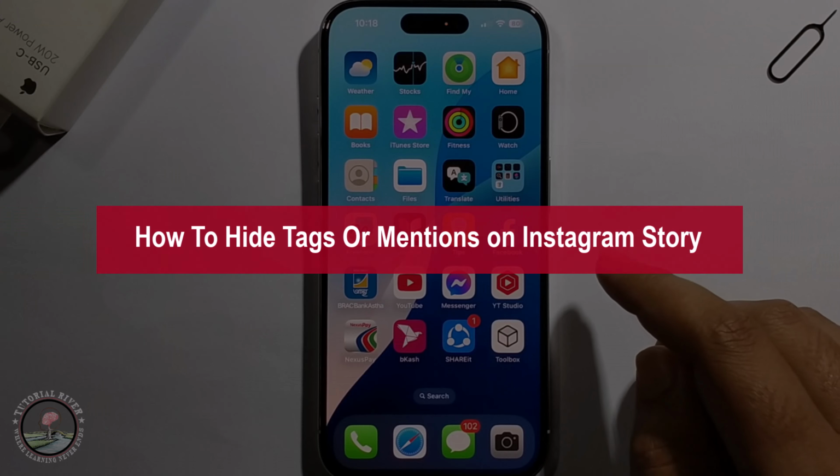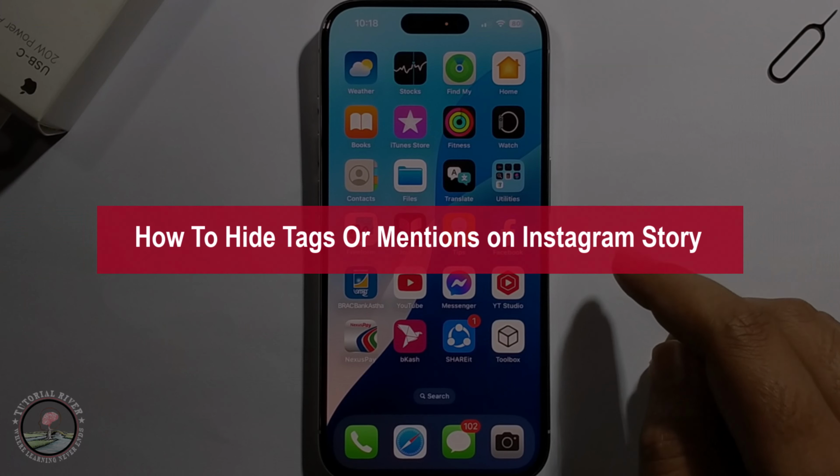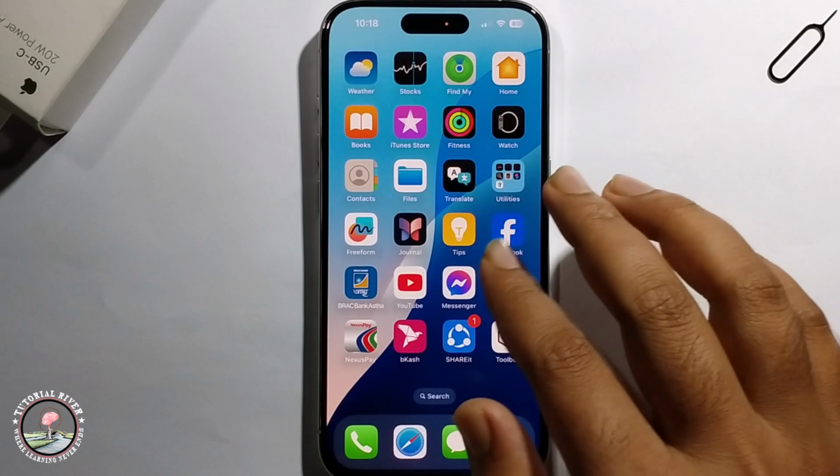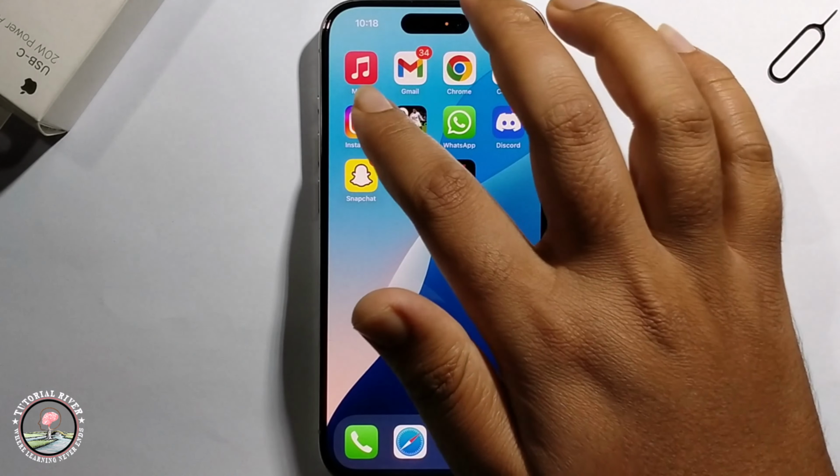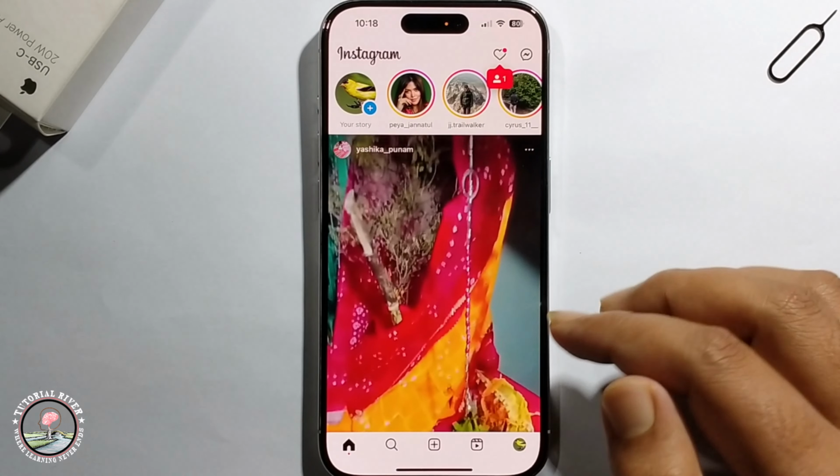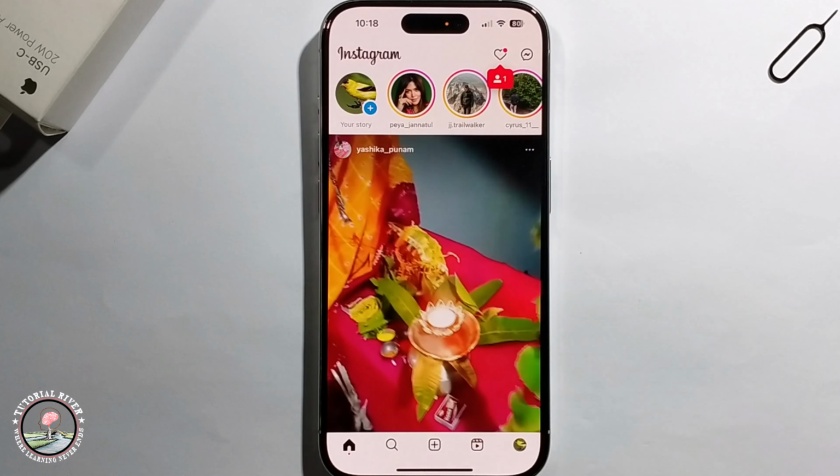Hello everyone, today I will show you how to hide tag or mention on Instagram story. So at first, open my Instagram. This method will be similar on Android and iOS.